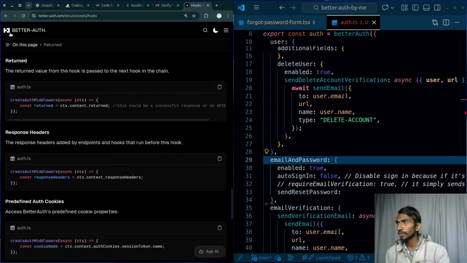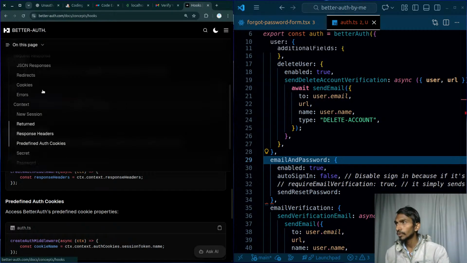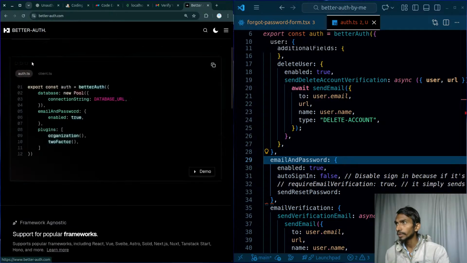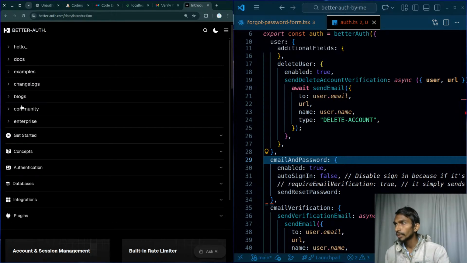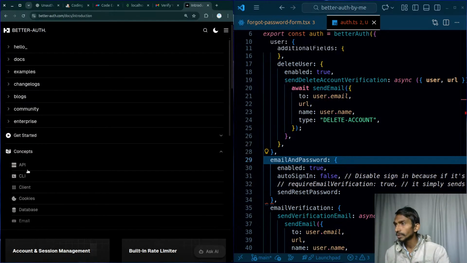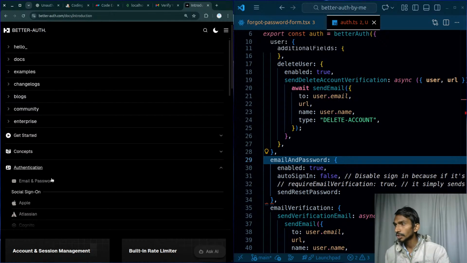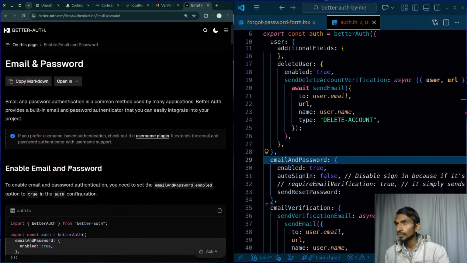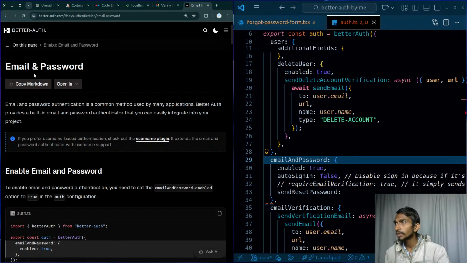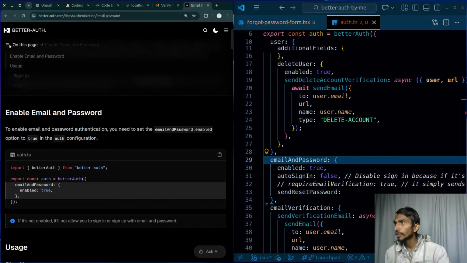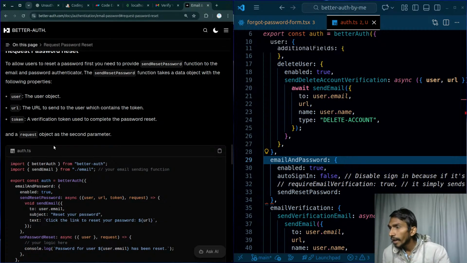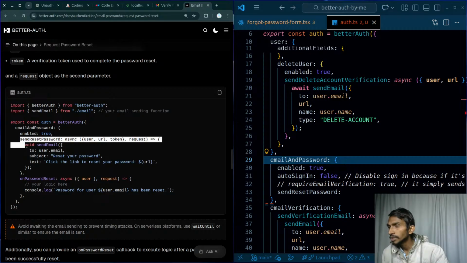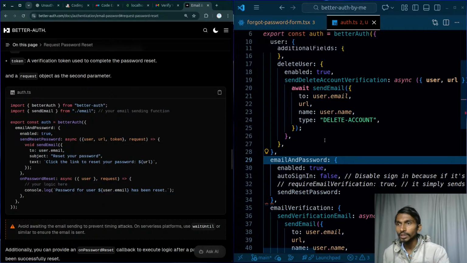So let's click on this, get started. Let's go to authentication, email and password. And once you are inside email and password, let's click on this particular section over here, go to request password reset. That is it. And once you are inside, this is how you actually have to create that. So let's start working on that.